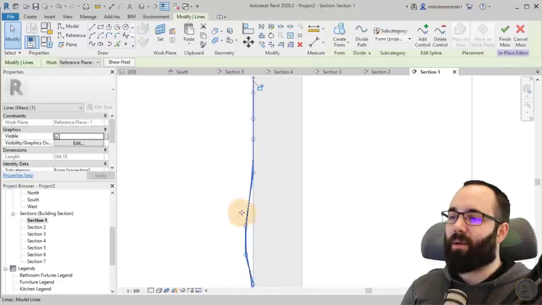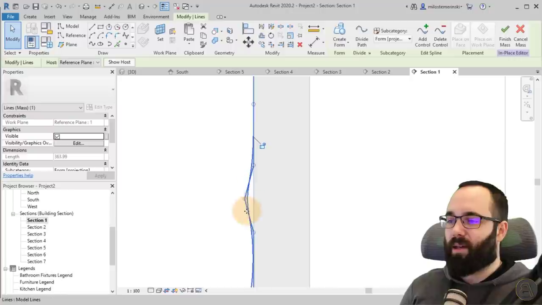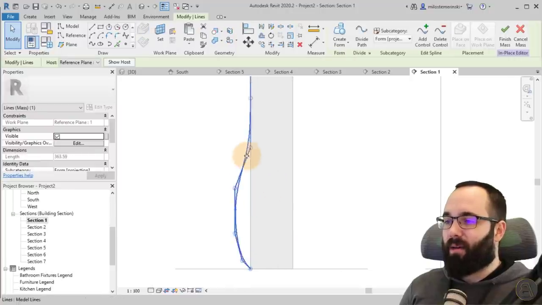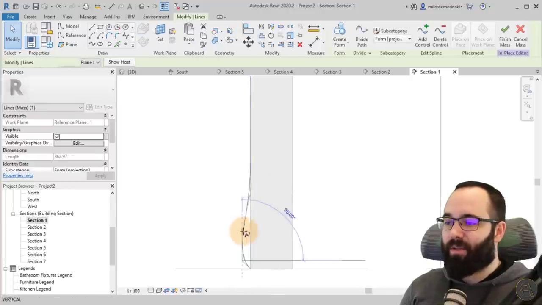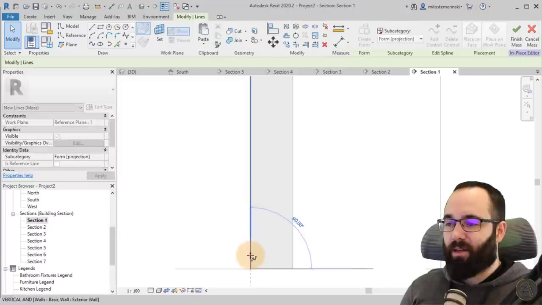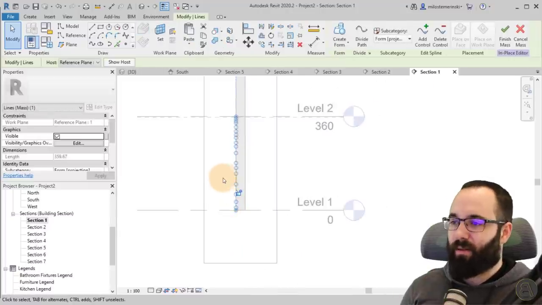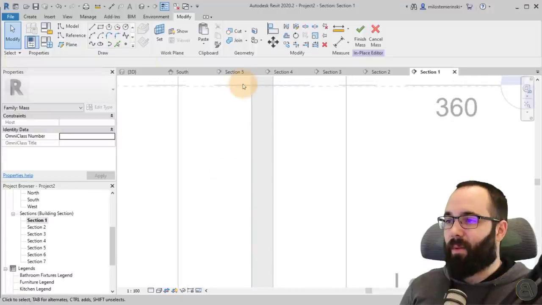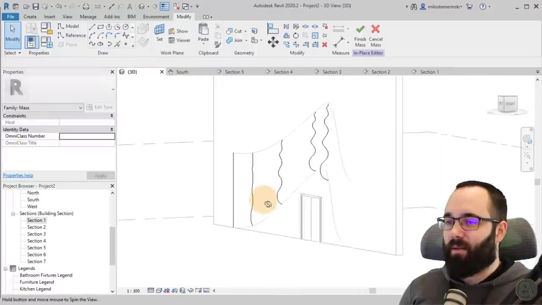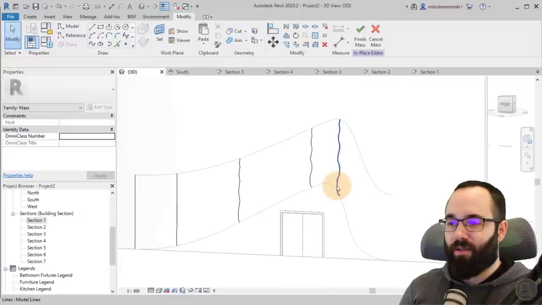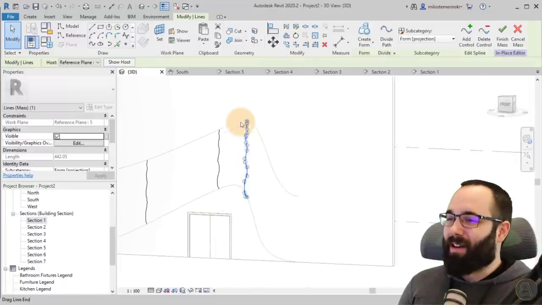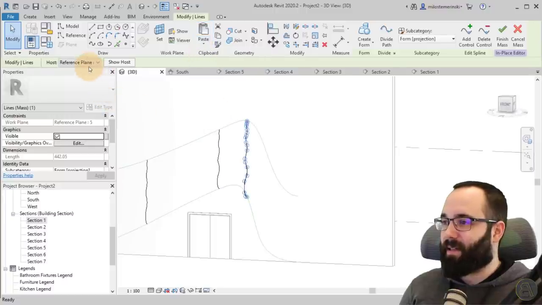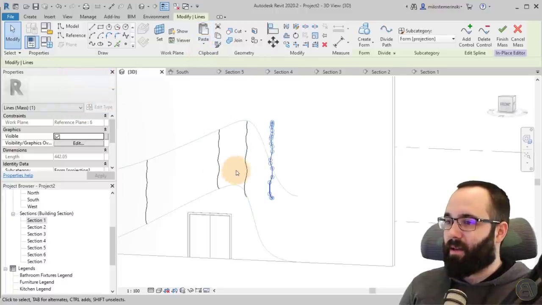Now you might be thinking, well, why don't we just use a flat straight line? Now I've tried that in the past, and for some reason splines don't like to blend into straight lines. I don't know why, but Revit seems to be giving me all sorts of bad results, so I don't do that anymore. Okay, anyways, let's select this one, copy, paste, align to same place, and then let's go to number 6 here. Let's open up section number 6.